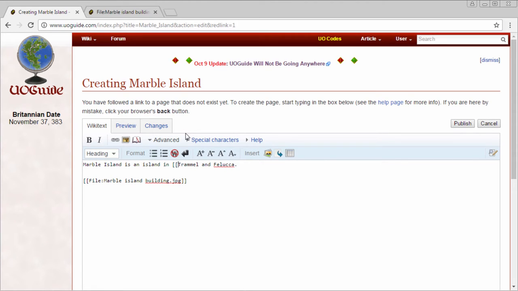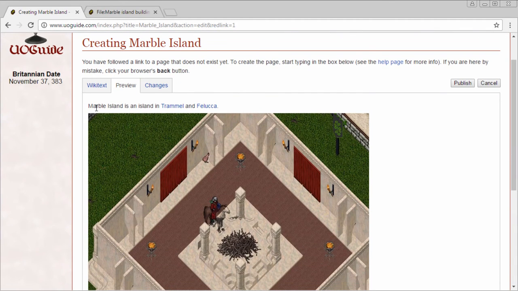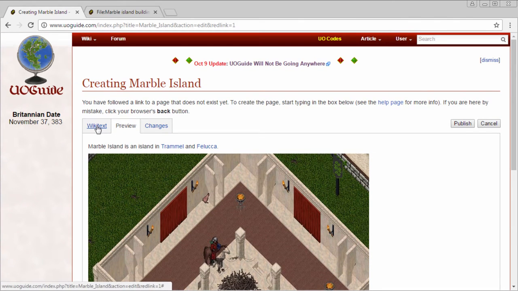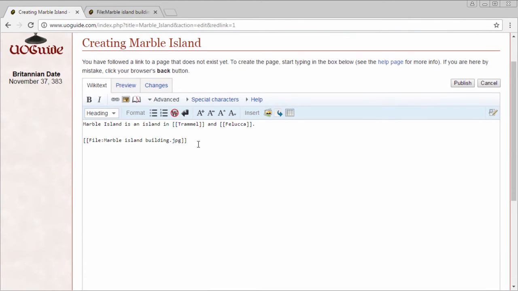If I want to link to the Trammell page, I just enclose Trammell in double brackets. And if I want to also link the Felucca page. It's a good idea, if you know there's a page for a topic, to link to that page in the article. So we've done a couple things. Now we can click the preview tab and it'll load up a preview. Right now it has the links to the Trammell and Felucca pages, and it has the big picture here, the Marble Island Building. Then you can click back to do more editing here.